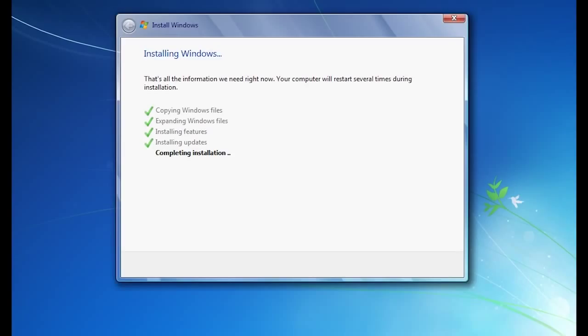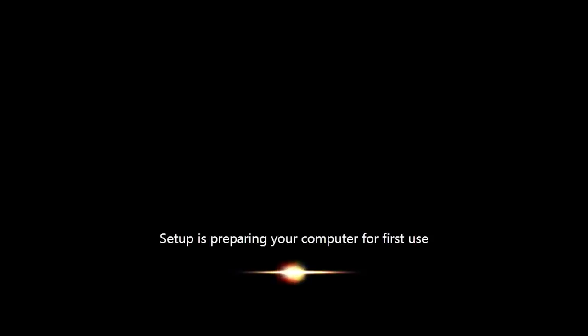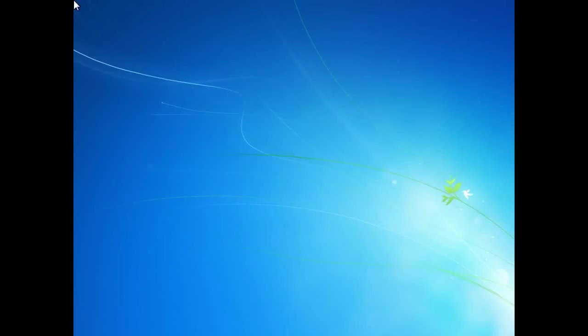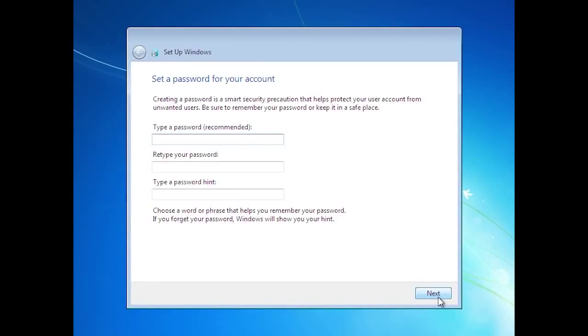Once the reboots are complete, Windows will start up and start running some performance tests. Windows will test your system and your video card before asking you to enter in a username and a computer name. The username you enter here will become an administrator on the local system. On the next screen, I need to enter in a password for the user. With Windows 7, you now have the option to enter in a password hint. This should be something to jog your memory if you forget your password.